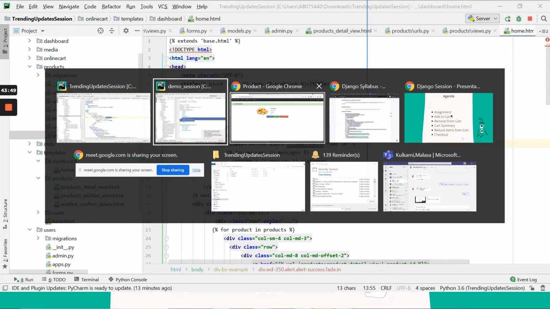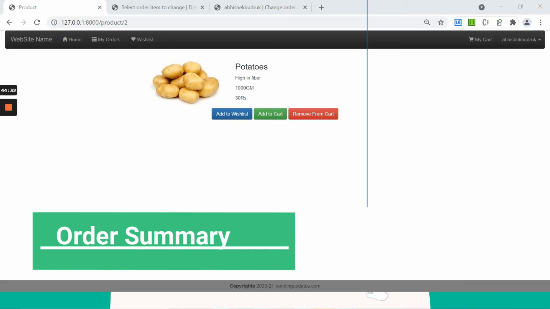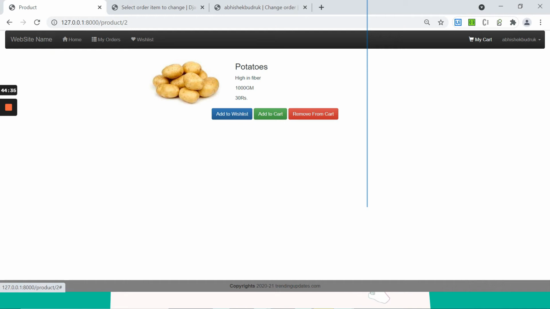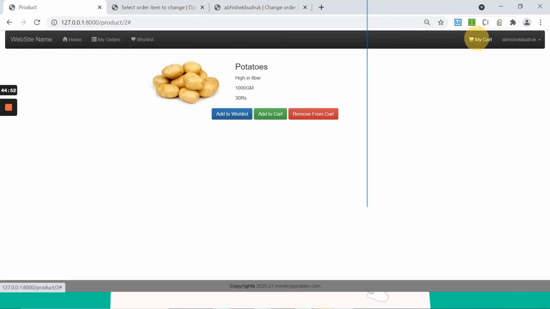Now we will discuss order summary. Order summary is nothing but, as you can see on the home page, I have my cart over here. I don't do anything as of now. Whenever I click on my cart, I don't have anything, but I should be able to see all the items that are ordered inside my cart. We'll move ahead and discuss this. So how to do that?